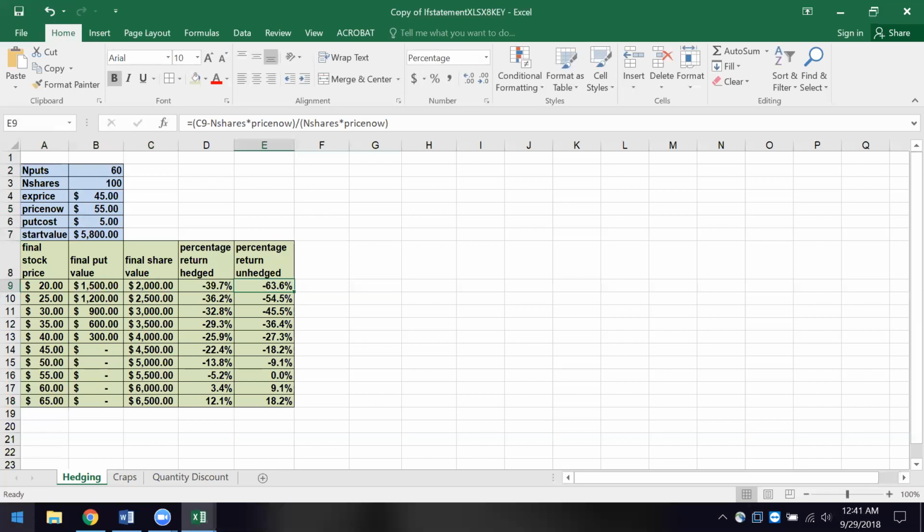And we're going to divide that by 5,500. So we're going to end up taking minus 3,500 divided by 5,500. And we end up with minus 63.6%. Now you say, wait a minute, what about the puts? Well, remember, if we don't hedge, in other words, if we didn't buy the insurance, this is what we lose, 63%.